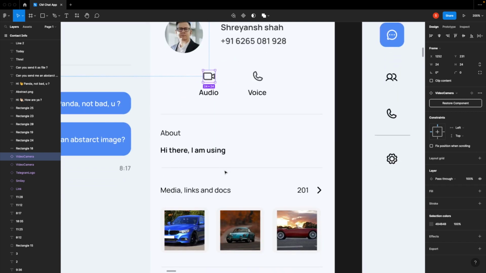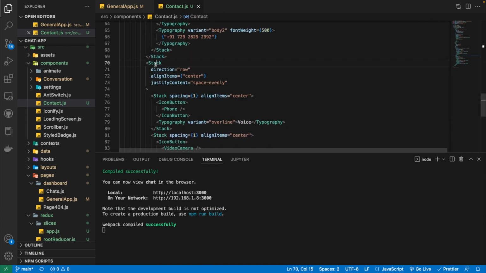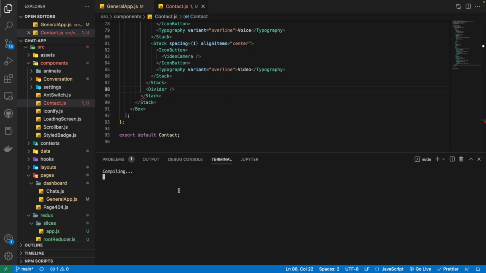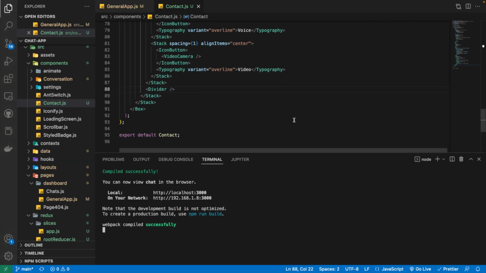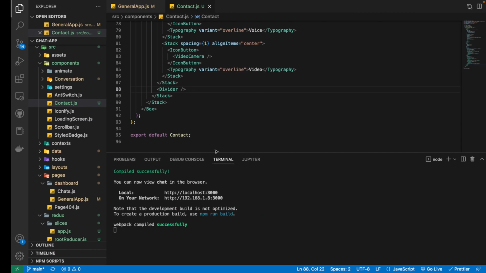So the next thing is we need a divider and then this text, and then again a divider. So let's just get this done. After this stack, we are just going to use a divider, which is again a component from Material UI. So this can't get any simpler than this. Let's just save this after importing from Material UI, and you get your divider, just like in our design. After this, we can render this typography. So let's just write that.